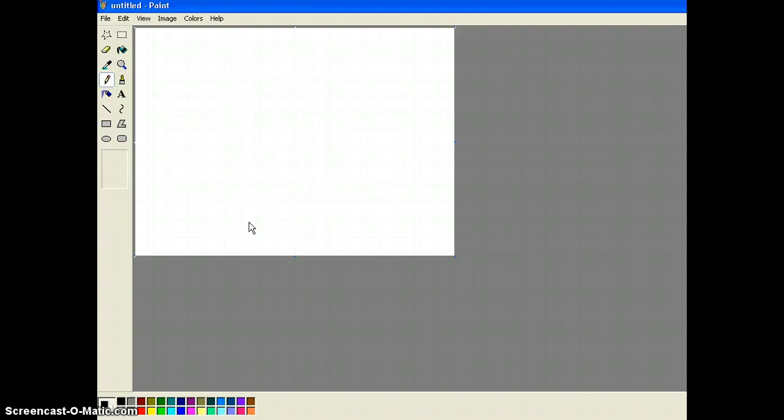Hi boys and girls. Today we're going to build a snowman using the paint program.